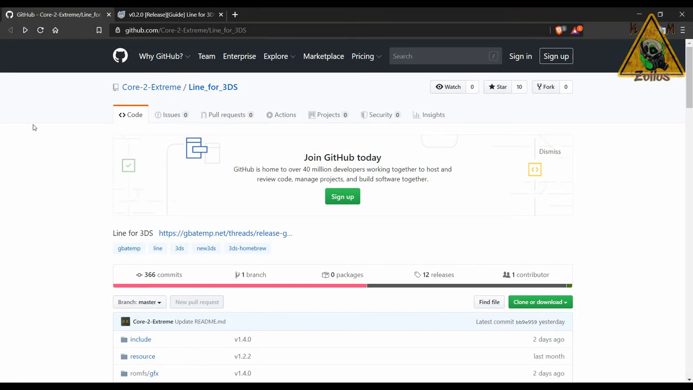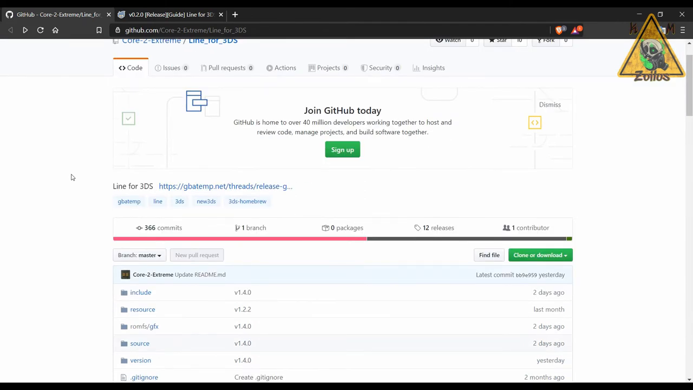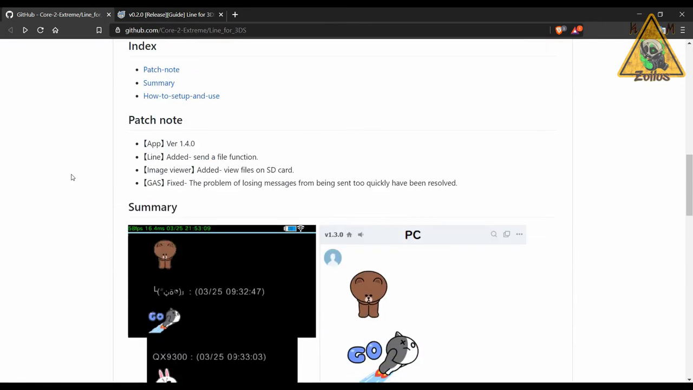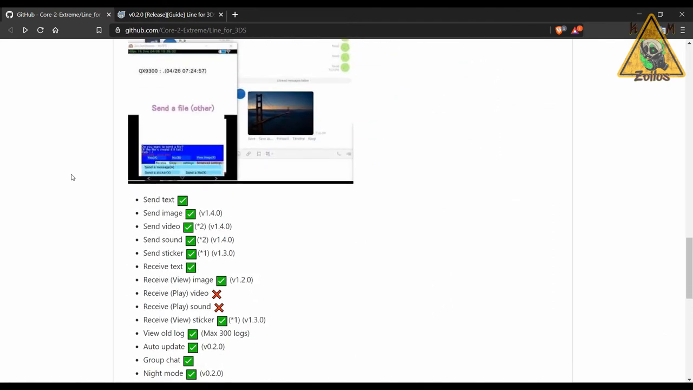And next for the 3DS, we have an update to Line for 3DS. Line is a port of the Line software or app that's been converted over for the 3DS. For those that don't know what it is, this is a homebrew that allows you to send messages and texts and images and video, little sound bites. You can send stickers. Think of it as something along the lines of WhatsApp, but for your 3DS. You can also do group chat and whatnot.